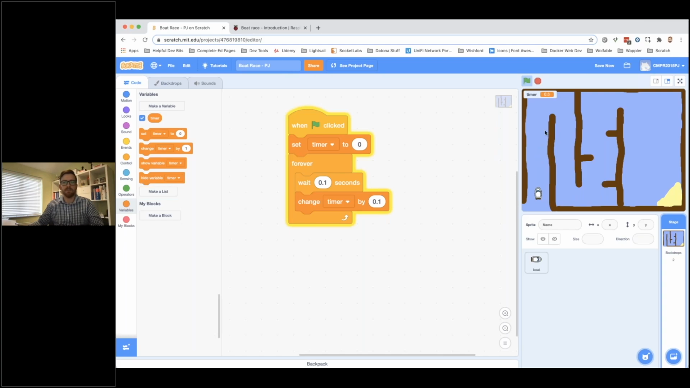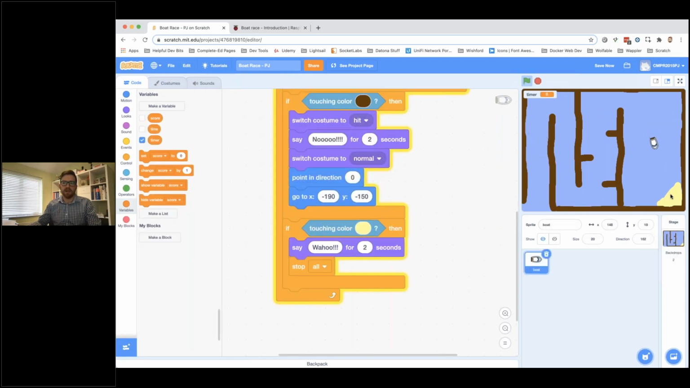So testing that, if I click my green flag, I can follow it all the way around. Let's see if I can just bring this over here. And when I get to the end, it should send our message, and the timer then stops.